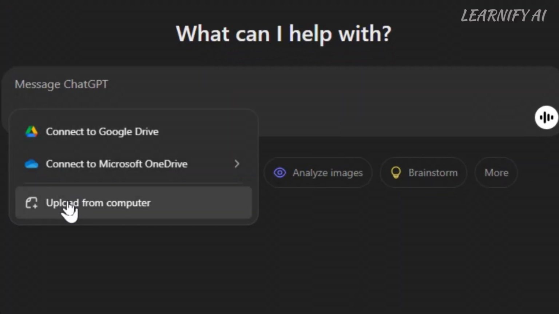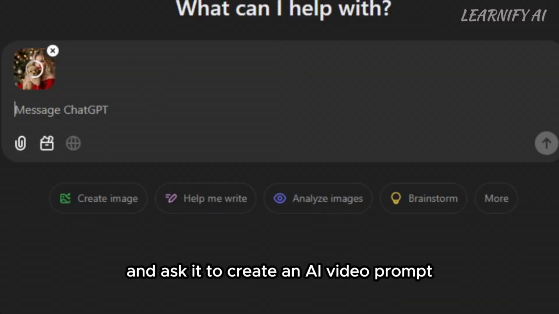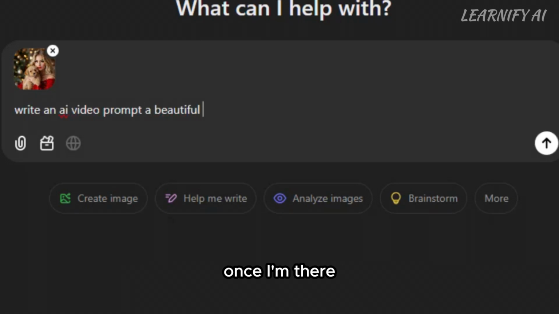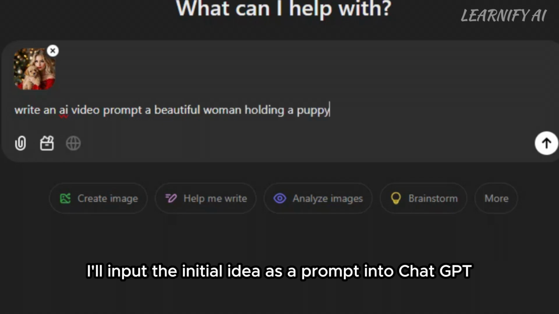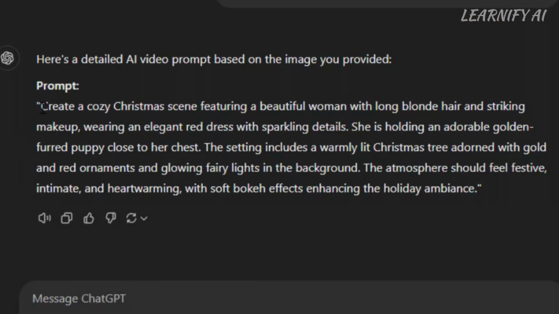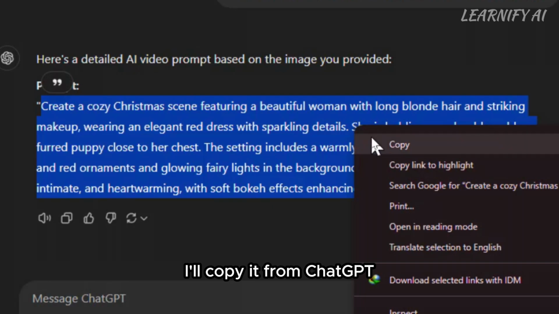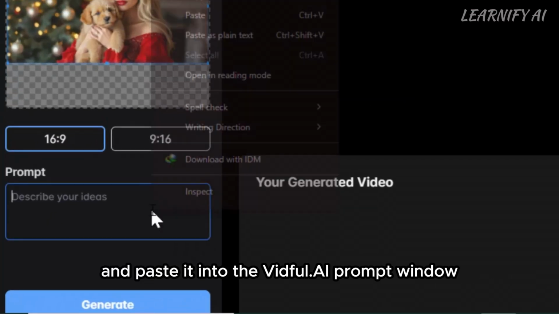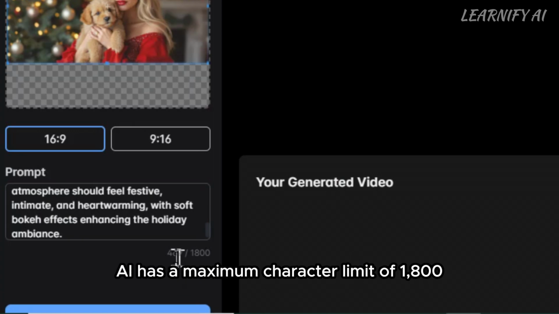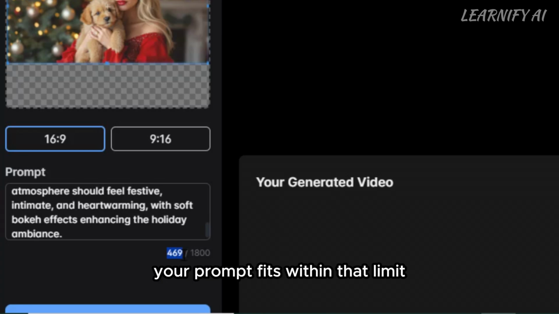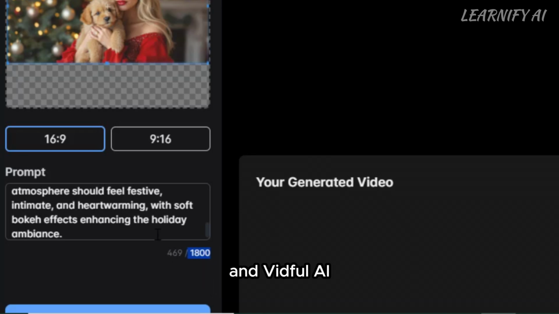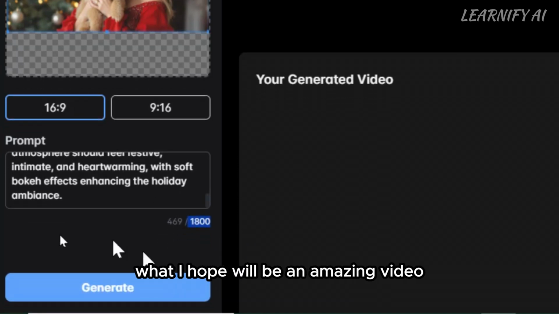I'll go to ChatGPT, upload the image, and ask it to create an AI video prompt specifically for our video on Vidful.ai. Once I'm there, I'll input the initial idea as a prompt into ChatGPT, and hopefully it will generate a well-suited AI video prompt for us. After receiving the generated prompt, I'll copy it from ChatGPT and paste it into the Vidful.ai prompt window. Keep in mind that Vidful.ai has a maximum character limit of 1,800, so you'll need to ensure your prompt fits within that limit. With the prompt ready, I'll simply click on Generate and Vidful.ai will begin creating what I hope will be an amazing video.